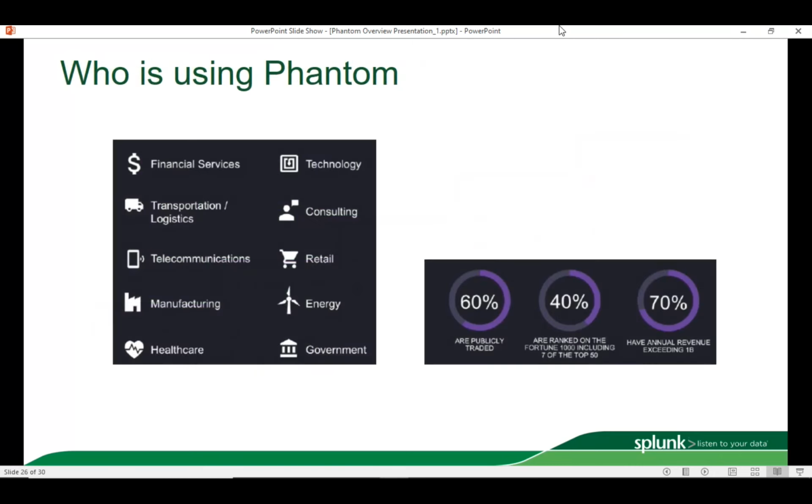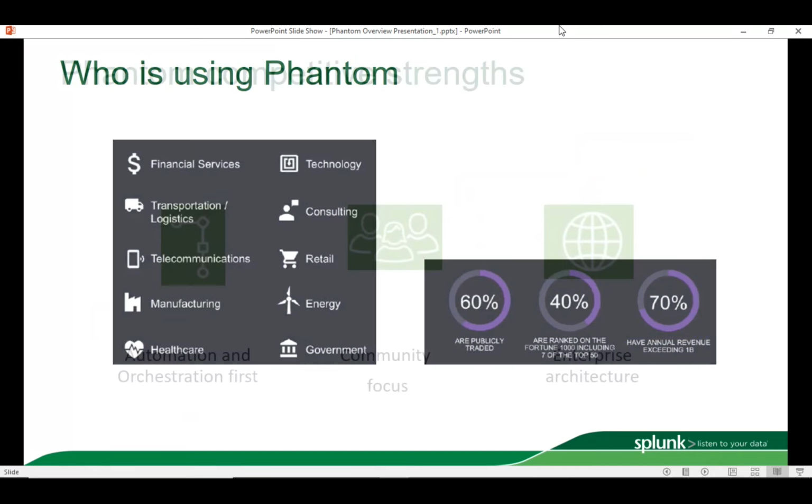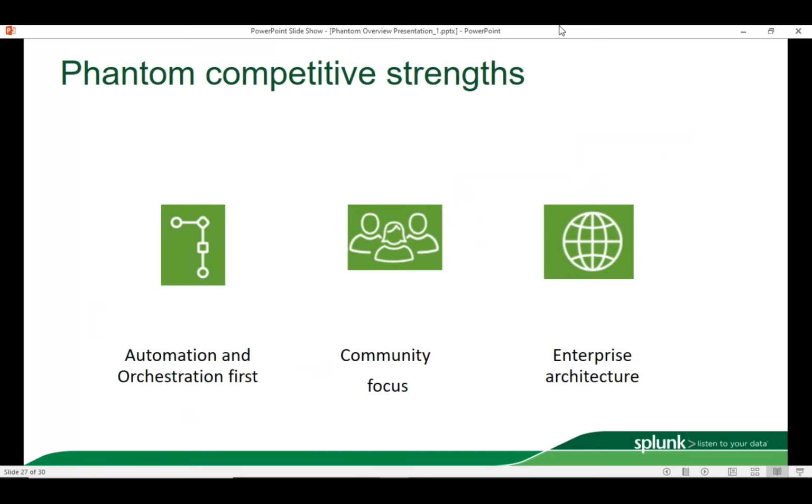They would not need your assistance, just an idea that you are there to support them. So who is Phantom? Basically, Phantom can help various sectors or verticals like financial services, technology, transportation, telecommunication, manufacturing, healthcare, government, etc. Well-reputed organizations are Phantom customers, and they are not just reputed; they are also financially strong. So Phantom's competitive strength: automation and orchestration first.